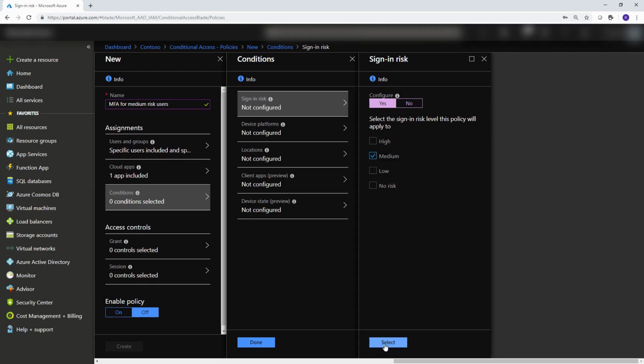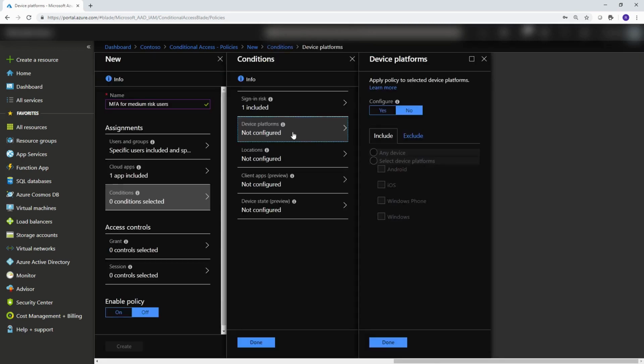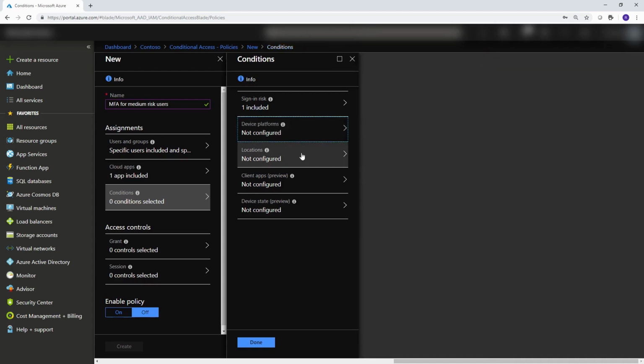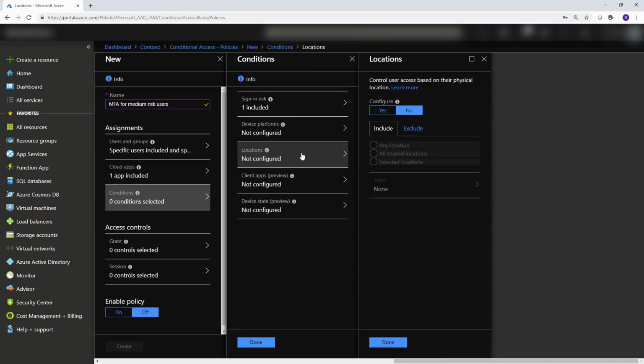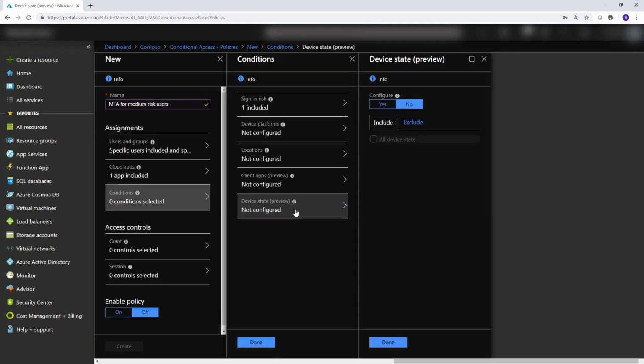So let's select medium. We also have device platforms where we can select specific platforms like Android and iOS. However, let's leave it by default. So any user that has a medium risk should be prompted with an MFA prompt. We also have locations and client apps as well as device state.